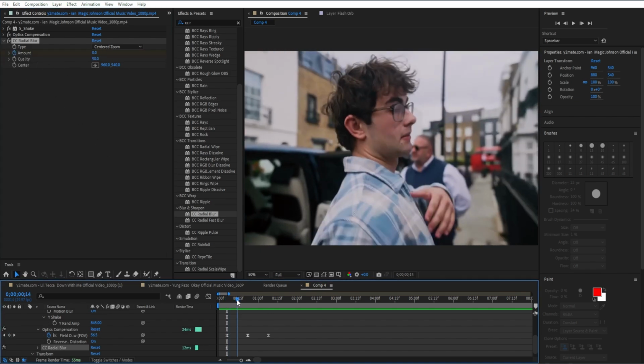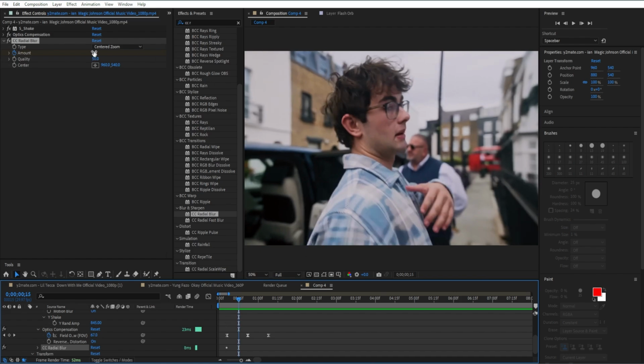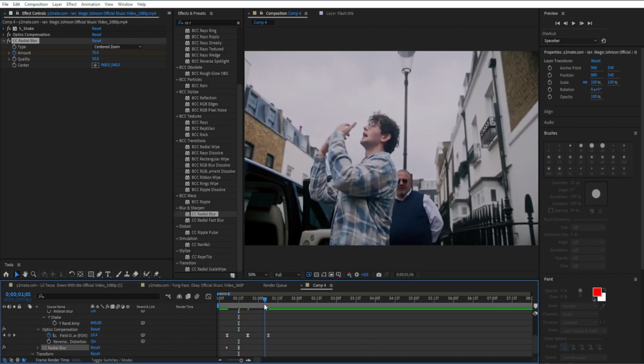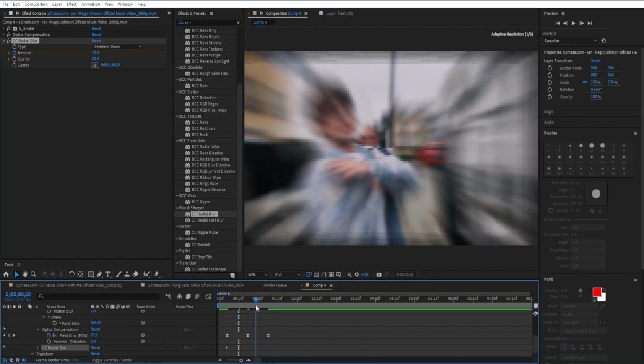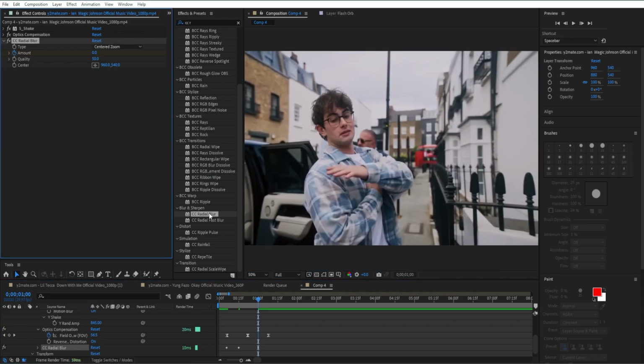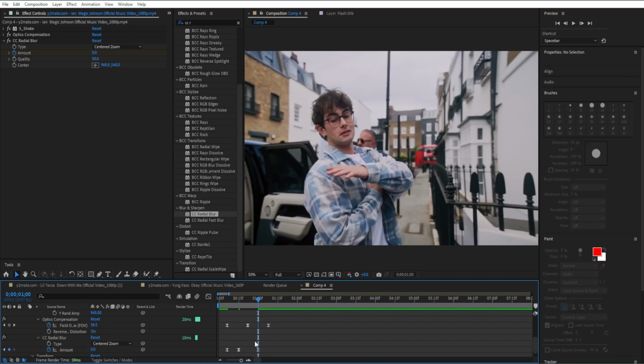Then you're going to want to push it about right here. And then put it to 70 on the amount. And then you're going to want to basically just push it about right here once it starts zooming back out. So let's put on 0 and easy ease these keyframes.